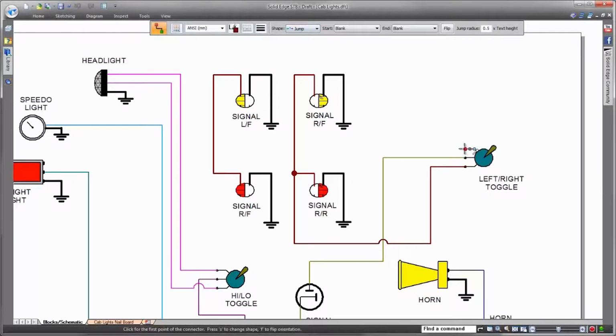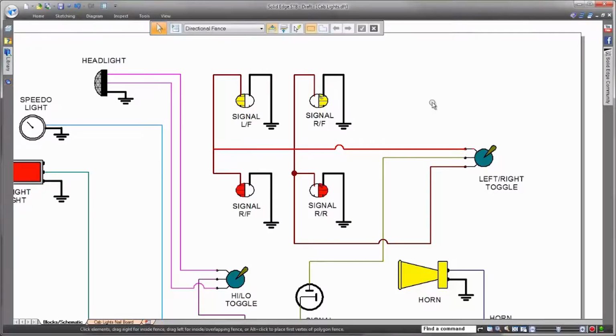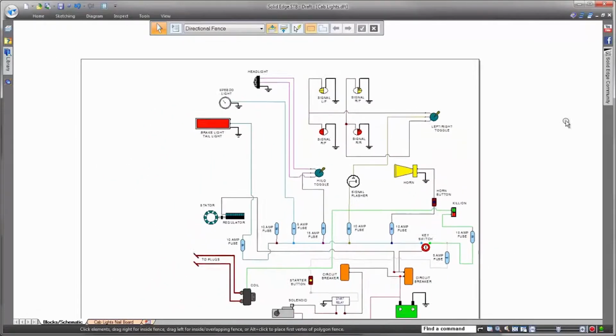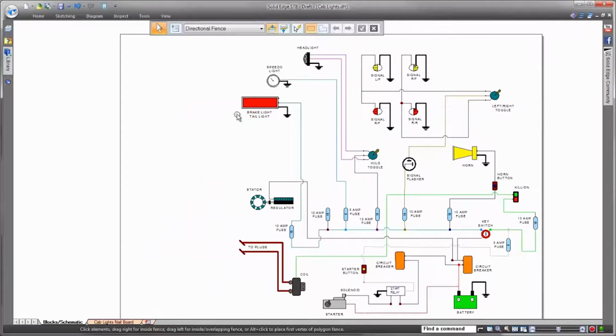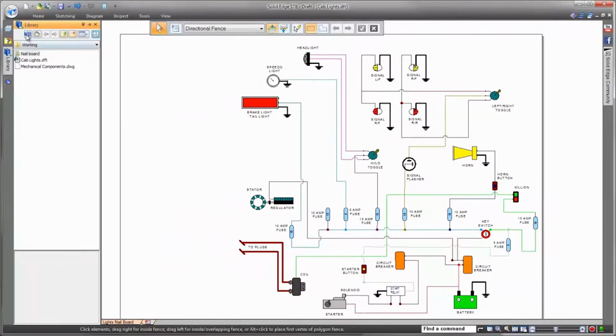finalize the design. Creating electrical schematics in Solid Edge is as simple as connecting the dots. Using a 2D schematic to connect all of our components together is a great way to visualize how the system is going to work. Here, we have pictorial representations of all of our electrical components known as blocks.